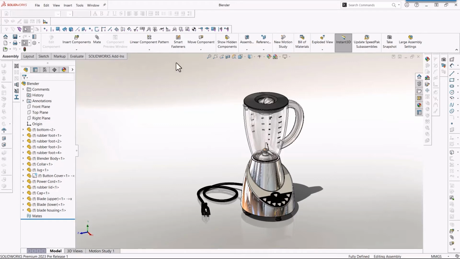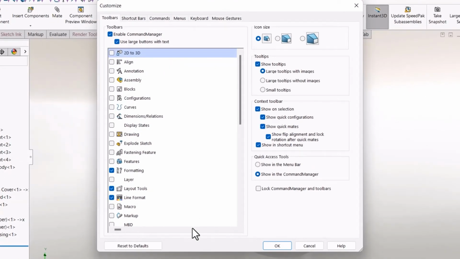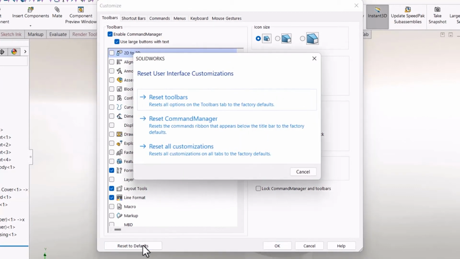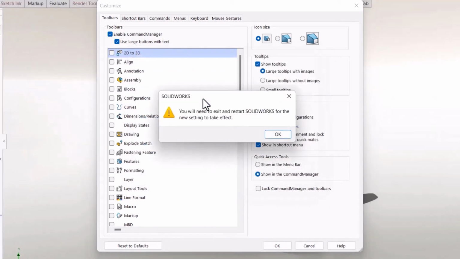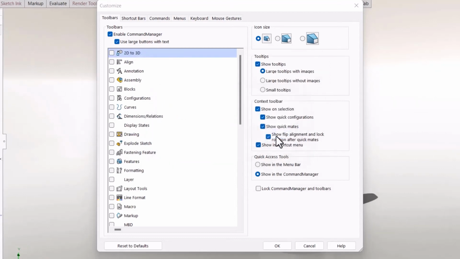Well, now we can go up to Customize, and on every tab in the Customize window, we can reset those back to the defaults. A quick click on the toolbar window, and I can reset my SOLIDWORKS back to normal again. We can have it do toolbars, Command Manager, or all customizations. I'll reset the mess of toolbars I created and have my SOLIDWORKS looking fresh again.